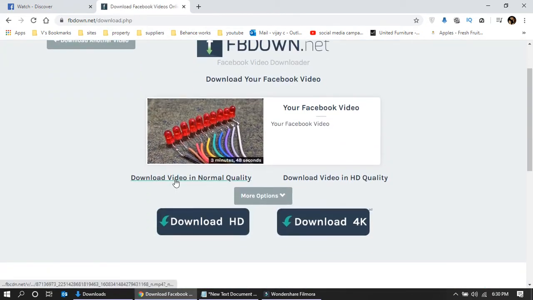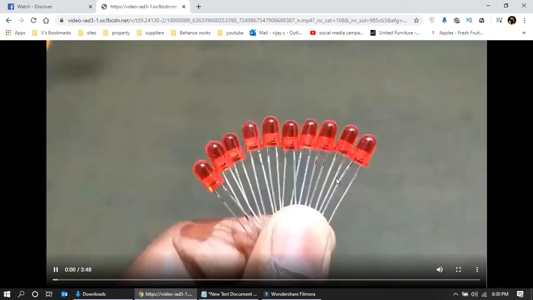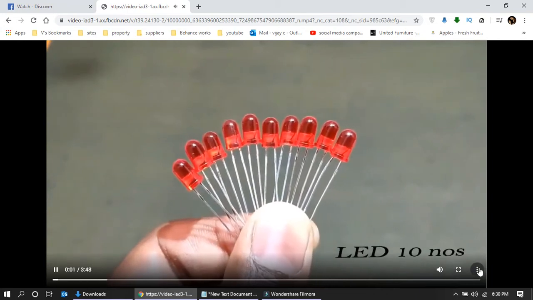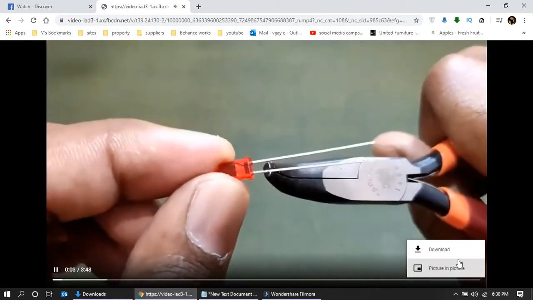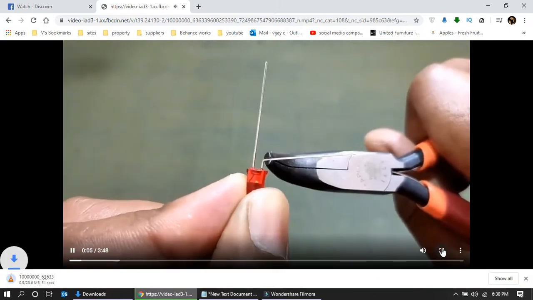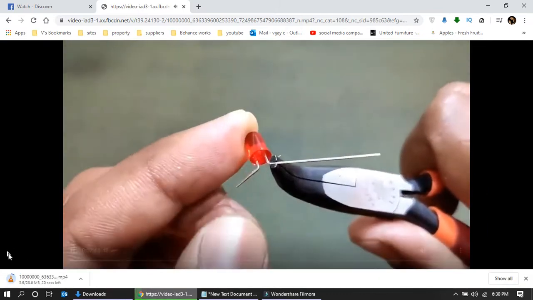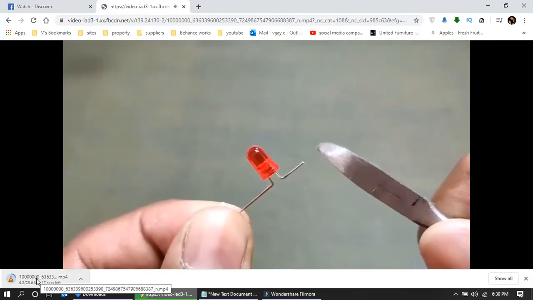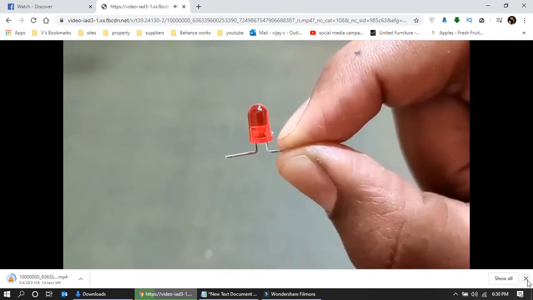and you have an option whether you want to download it in the normal quality or you want to download it in the high definition quality. So I click the high definition quality. Just right click this and click the download option, and you can see that the video is getting downloaded.